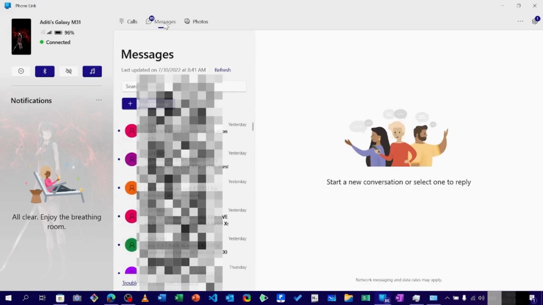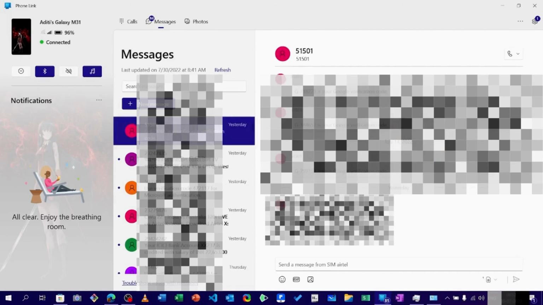Also there is another tab which is called messages. In this section all your messages will be shown from your phone, and you can simply click on any message and reply to that as well. So here you can see this is my reply screen. This is the message screen over here, and here you can simply type your message and send it.